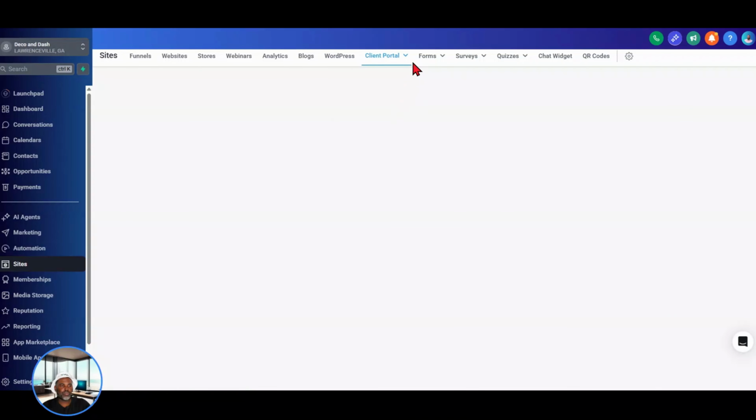Your client portal is, say for instance, where you have clients and you want them to log in to see certain things, information of their own, documents that they may have signed and stuff like that. You have a client portal dashboard. You have settings, which is how you have people log in, where they log in at, what site they go to log in on, etc.